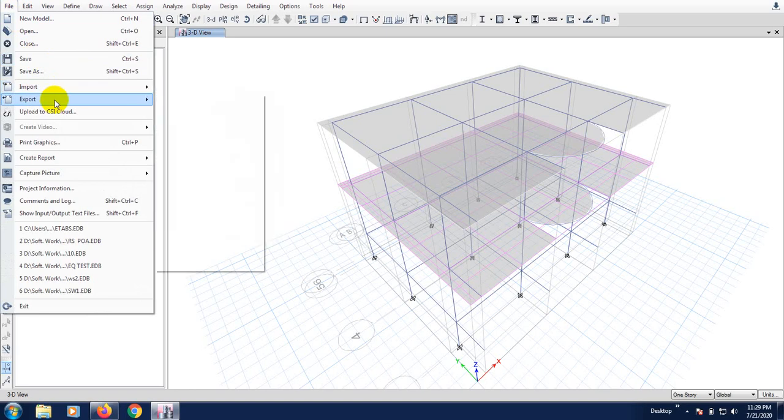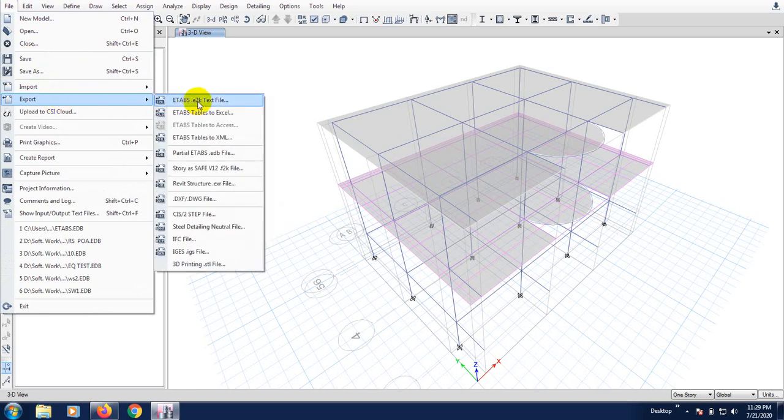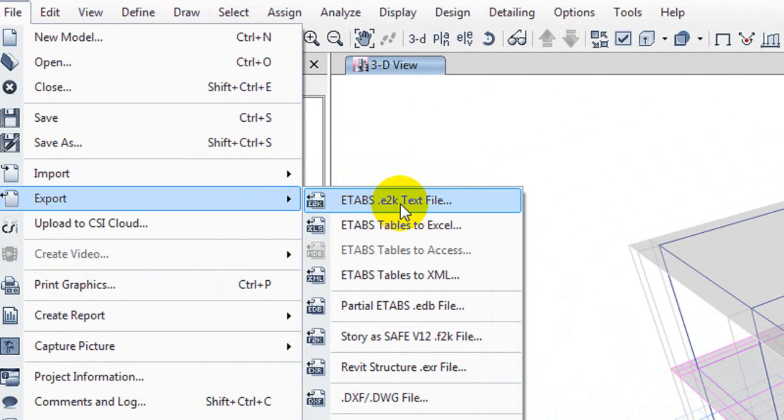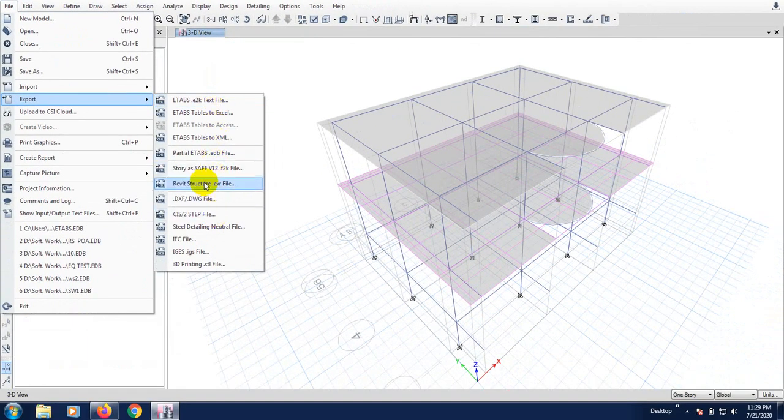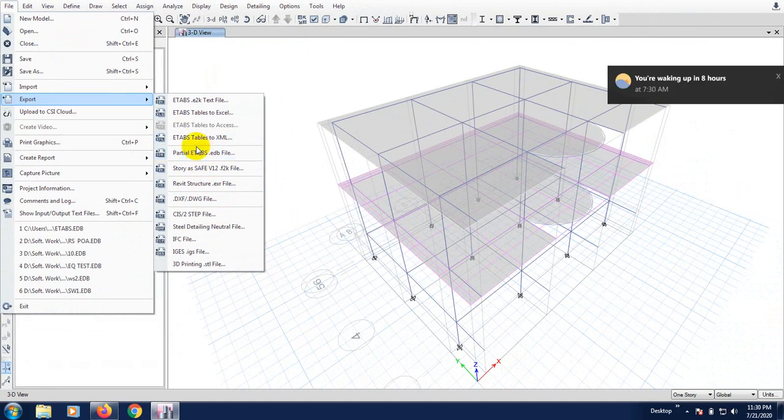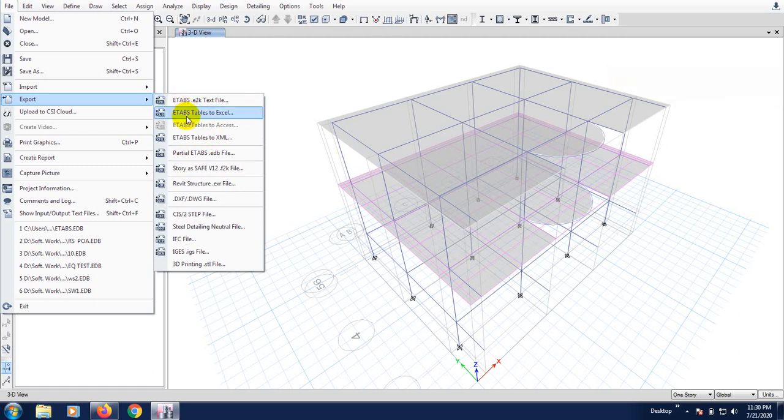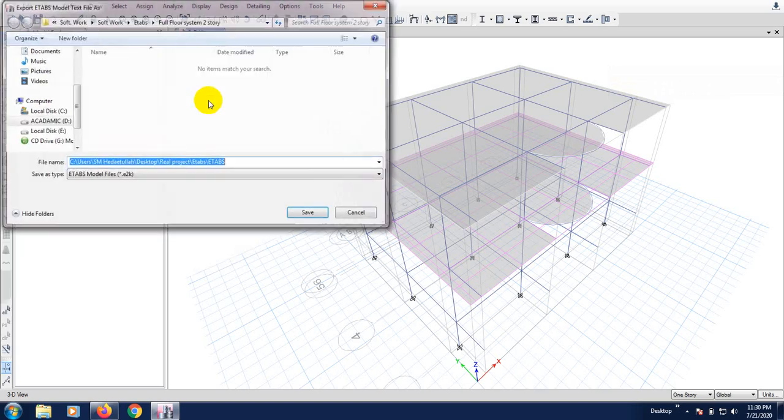After that, come here to Export, and from Export come here to Etabs e2k text file. Etabs e2k text file. They have many options for extract, for Revit, for save. Here I'll click on Etabs e2k text file. Then simply click here.